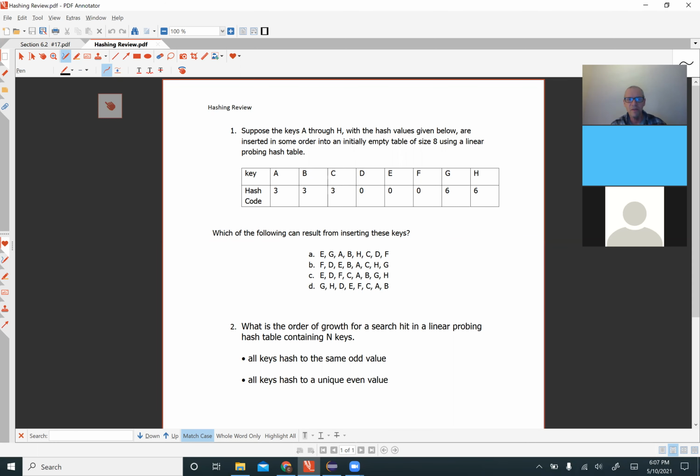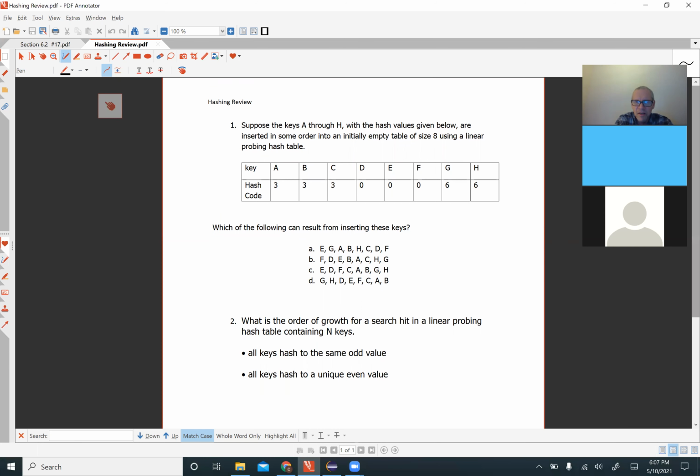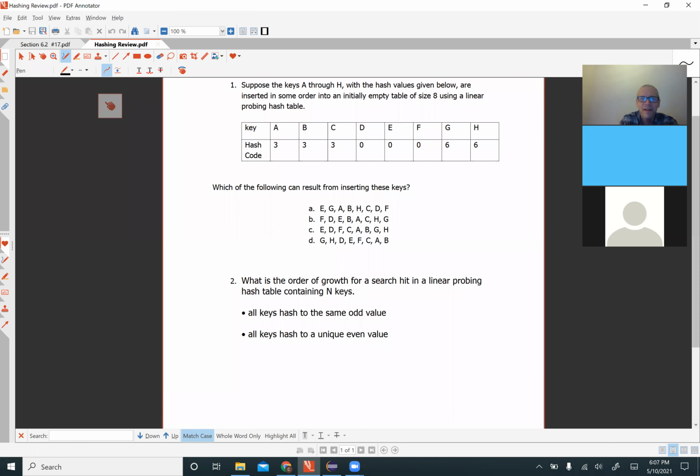Okay, so let's say I'm just giving you the hash codes. The hash code for A is 3, the hash code for B is 3, and for C is 3. D, E, and F all have the same hash code, 0. G and H all have the same hash code, 6. So there are only three different hash codes. Now, how many keys are there? There are 8 keys.